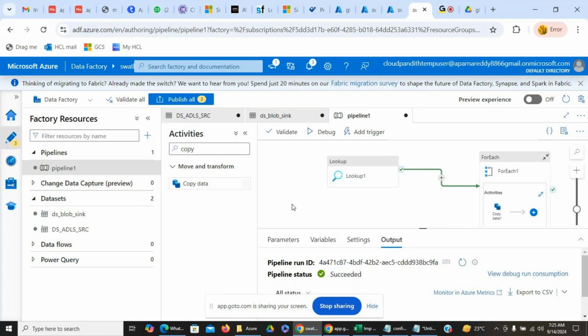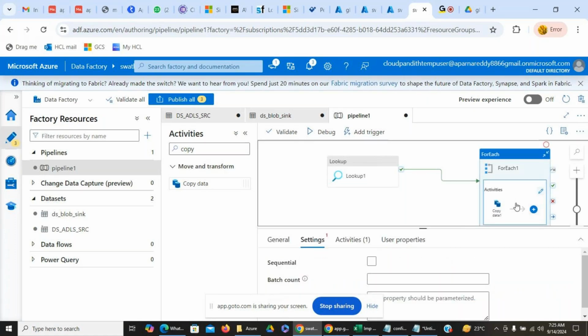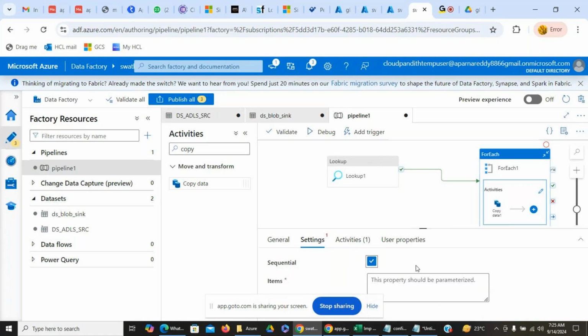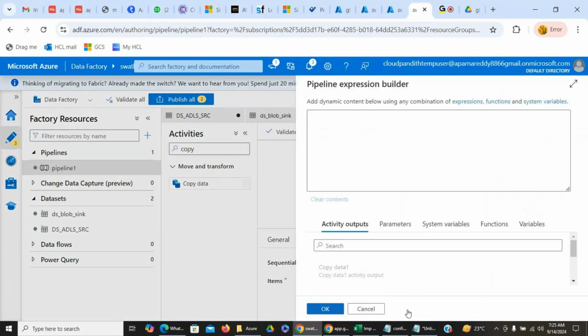Good. Now you go inside for each, Swati. Click on for each. Here you see sequence. Click on sequence. Down you see items. Click on that items box. First, the share option, can you hide it? Click on add dynamic content. Click on that box, add dynamic content. What do you need to pass here? Tell me.